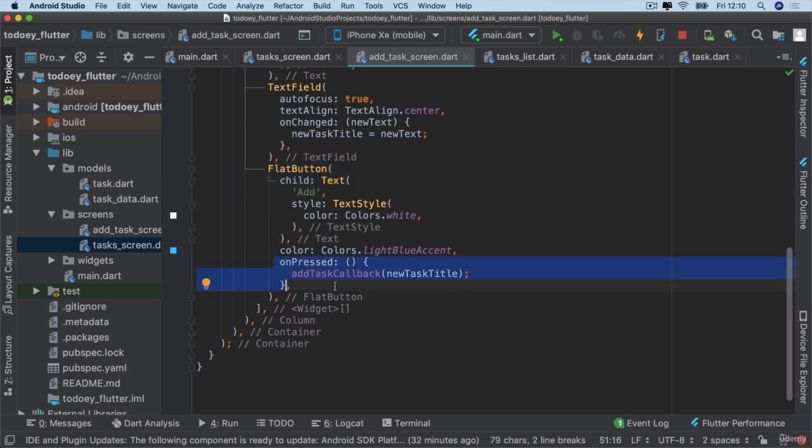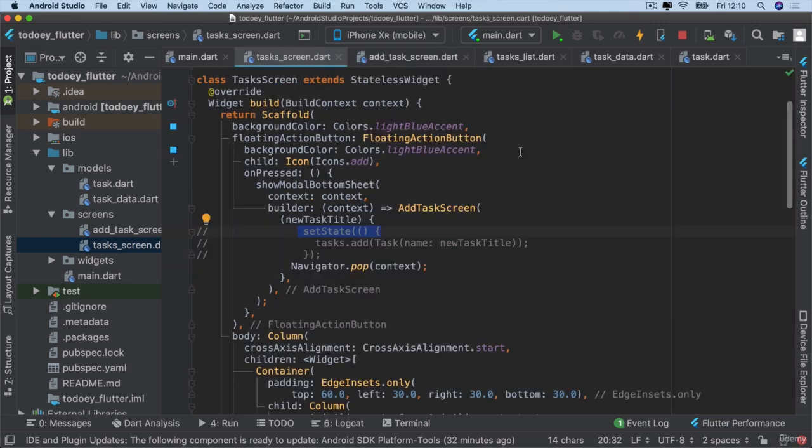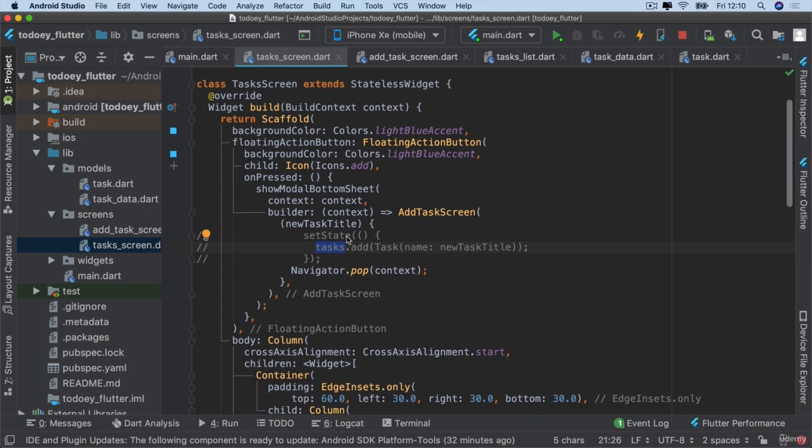And it's in that moment where we trigger a callback that takes that value and puts it back over inside our task screen, where we call a set state and add the new task to our list of tasks. But now our list of tasks doesn't exist and our task screen is not even stateful anymore, so we can't use set state either. So let's see how we might do this in the provider way.